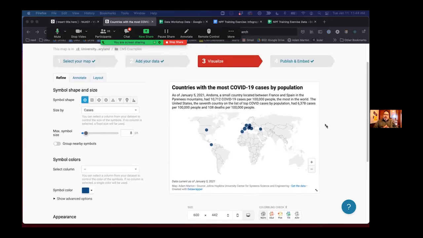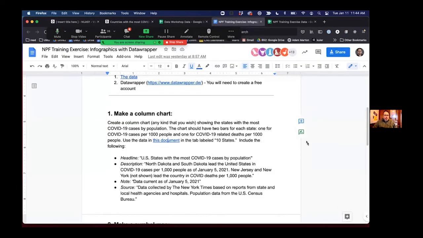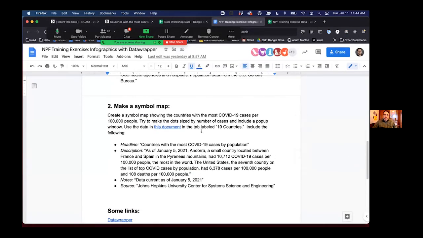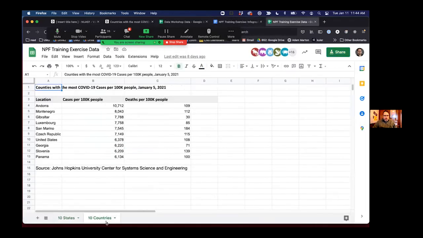So the second exercise I'd like you guys to do is to go ahead and just try to recreate that symbol map. I've got the data that you'll need in the second spreadsheet of countries.